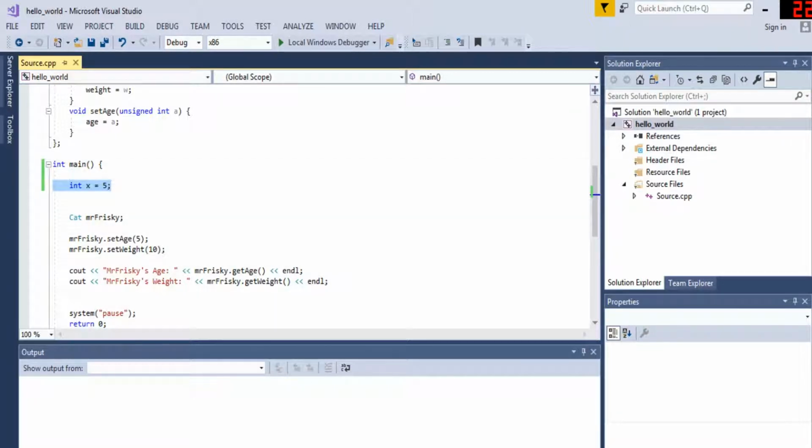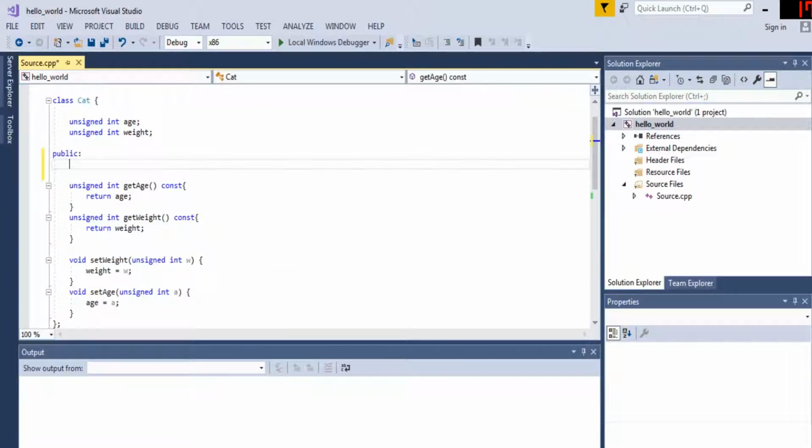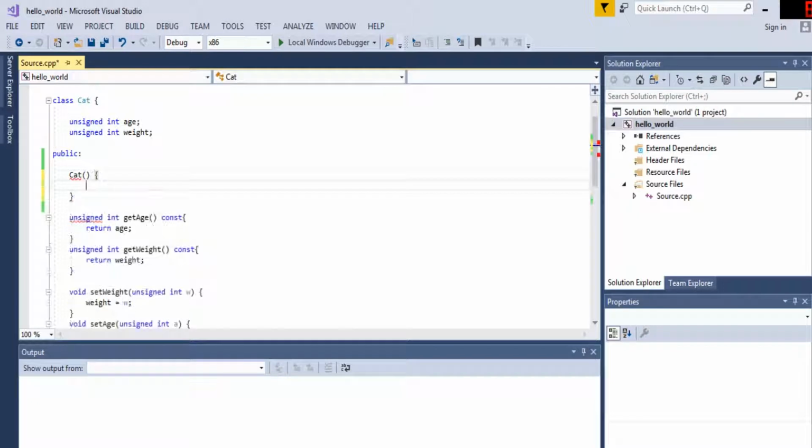So here with Mr. Frisky, rather than creating an object of Mr. Frisky and then setting the age and weight, there is actually an easier way to do this. All you have to do is have a constructor, which is an easier way to set up your instance variables and initialize them. To create a constructor, you basically just write the class's name, Cat, which is a method.